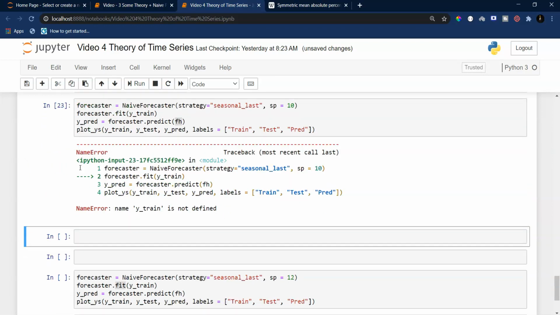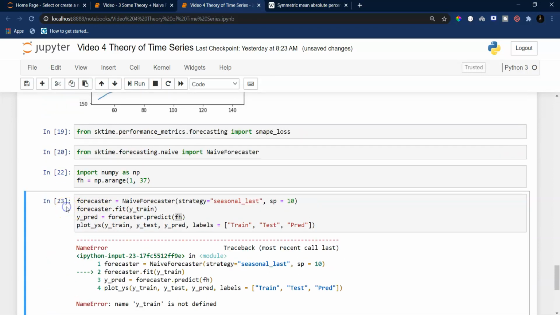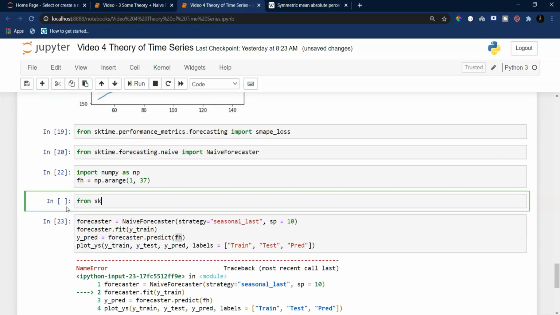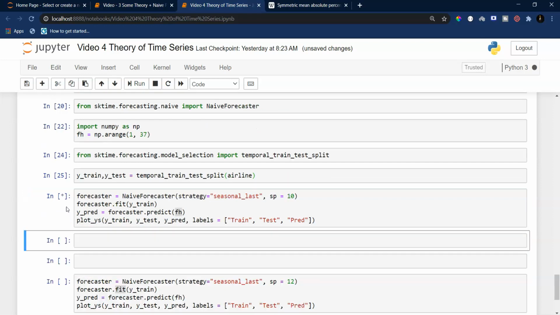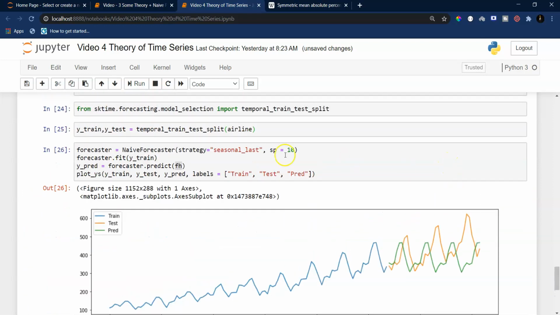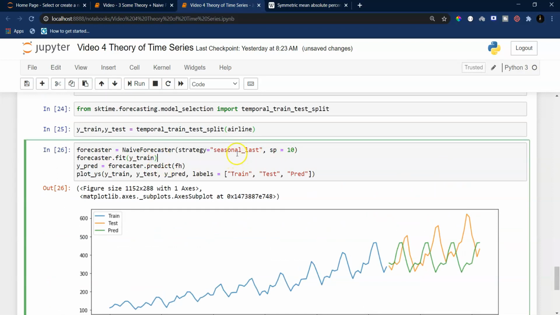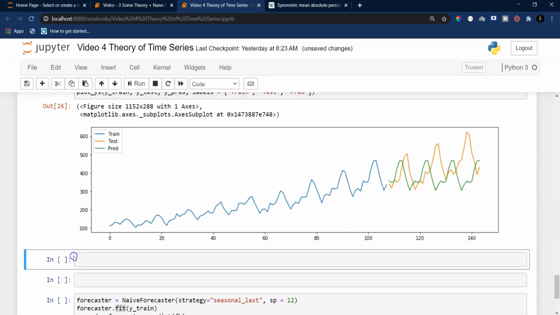Yes, now it is saying y train is not defined. Oh my god, now I need to also import from sktime dot forecasting dot model selection, import temporal train test split. So I'll say y train and y test temporal train test split and airline. So now it is going to work. Now notice the performance of this naive forecaster using strategy equal to seasonal last and SP value of 10. Now how can I compute the SMAP loss of this particular forecaster?